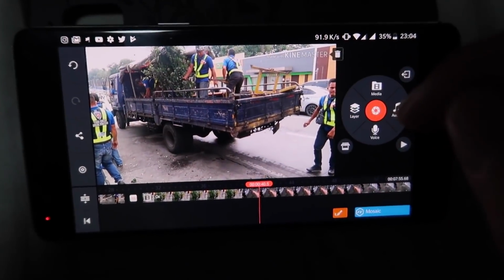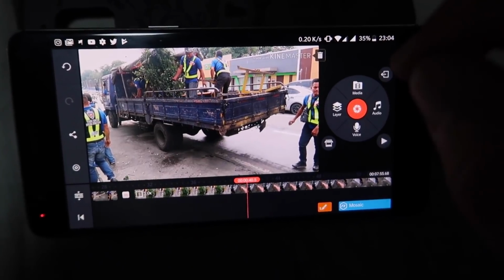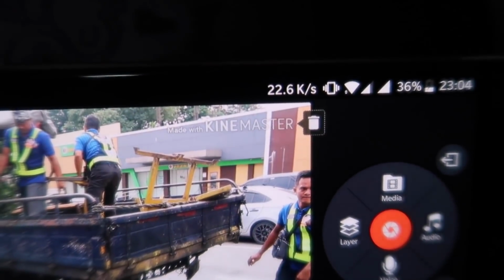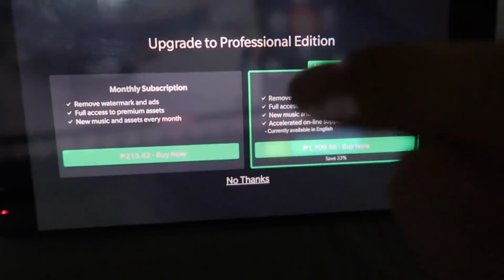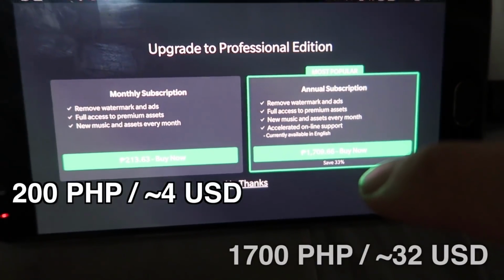So actually I'm very impressed with this application. It's pretty powerful, it's got a lot of features. One thing to remember is that if you're not paying, it has a watermark up here. Let me show you. So you see that watermark there? If you want to remove that, you have to pay. And here are your options. You can either pay $200 per month or $1,700 per year.